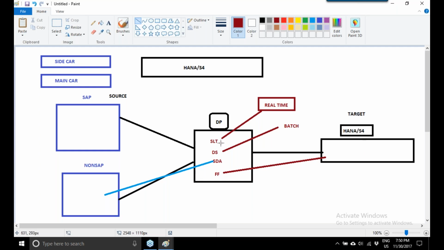Once you do the data provisioning, what do you mean by data provisioning? Data provisioning is nothing but moving data from the source. Basically, you migrate objects from SAP or from non-SAP to the new platform, that is HANA S4 HANA, the target. To do real-time migration, we use SLT, SAP Landscape Transformation. To migrate in batch, we use data services. Only for a non-SAP system, we use smart data access. And flat files or Excel, we directly import to SAP HANA.